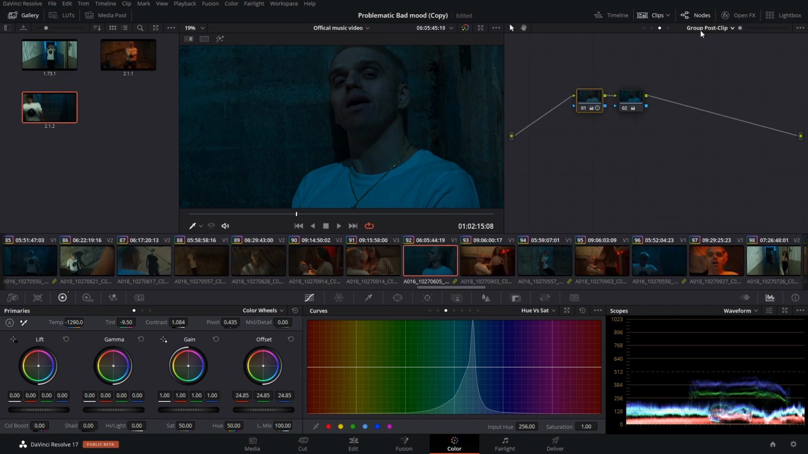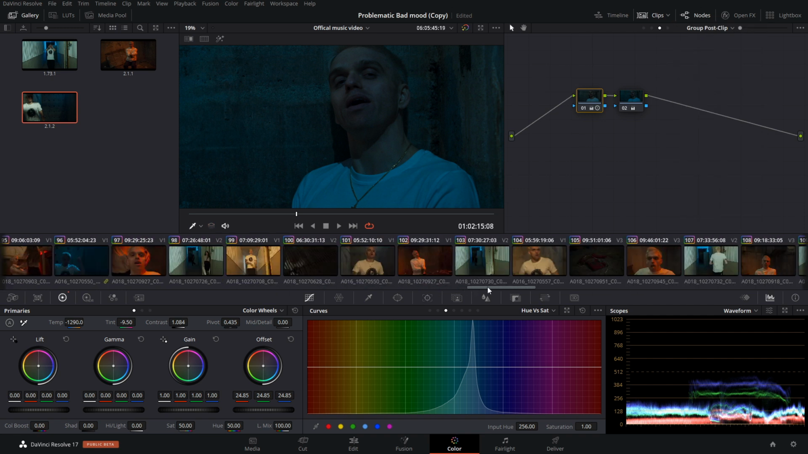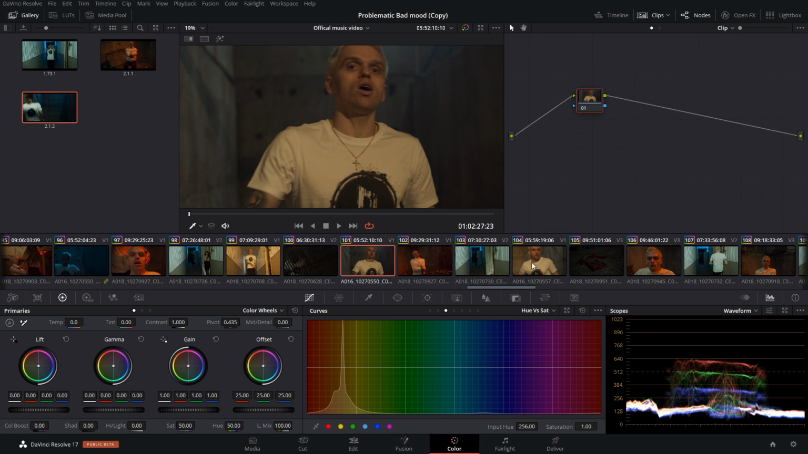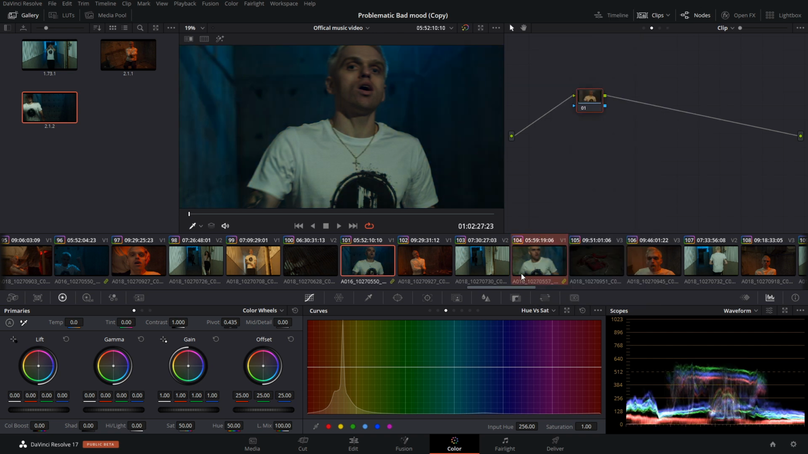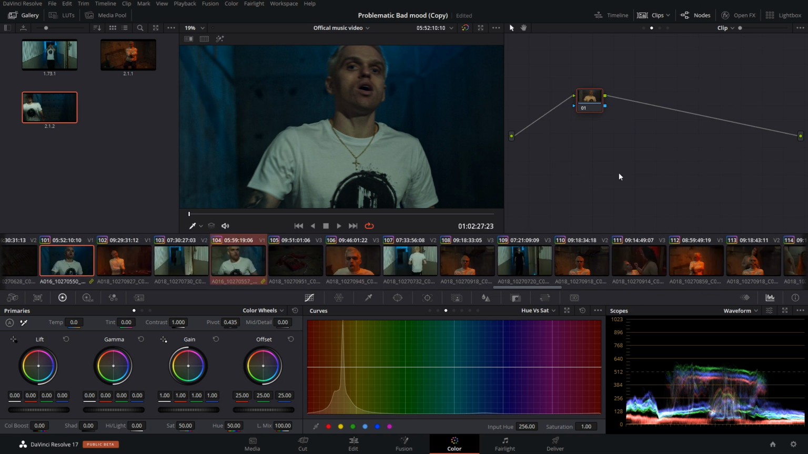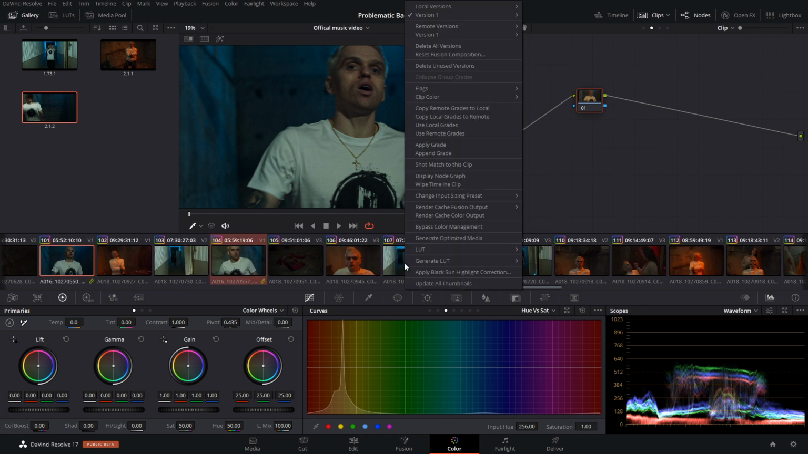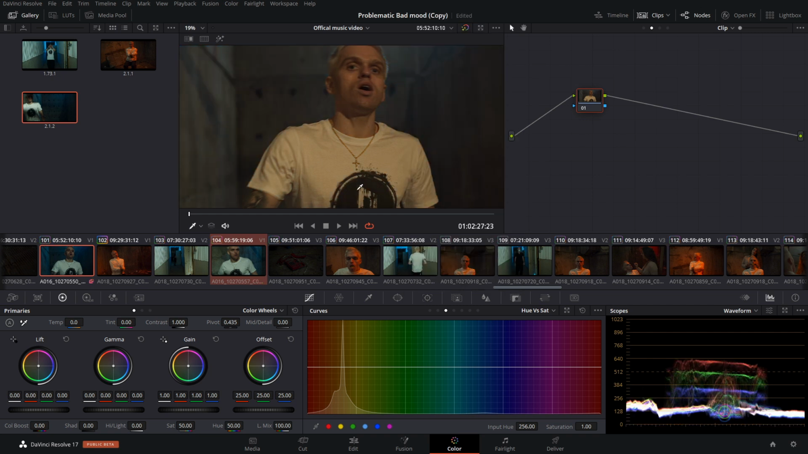But the problem is, if we go back to all clips, we now need to select every shot that's within that group and add it to the group, and we can definitely do that, add into current group and add more shots there, but there's a way that we can do it even faster. We're going to right click, and then we're going to go into use remote grades. Now this whole time we've been using local grades, so if we select use remote grades, you'll see it gets rid of all of our color grading because we were color grading on a clip specific level. That's what local grading is, but we're now in remote grades.